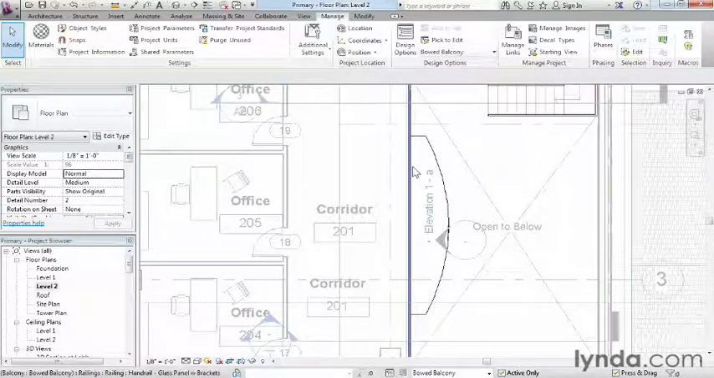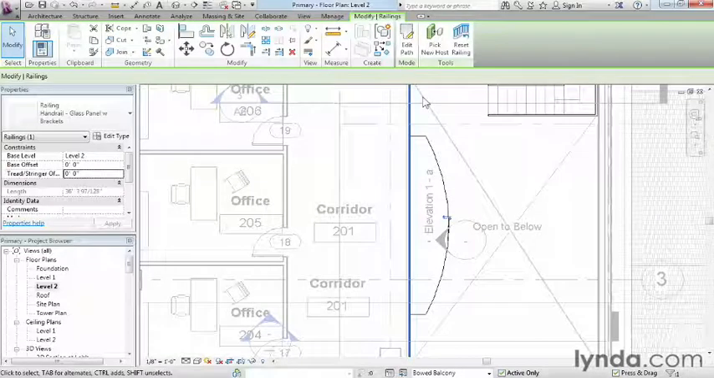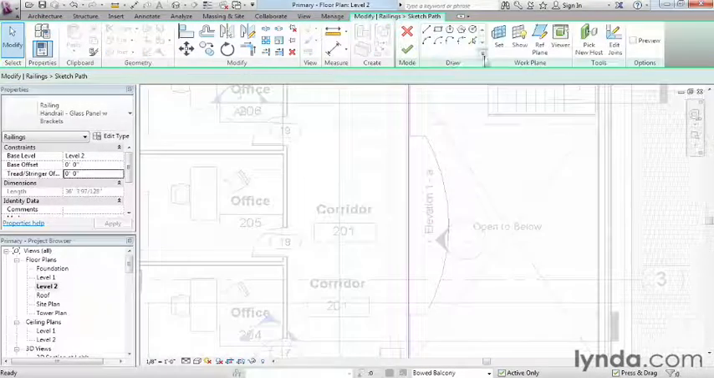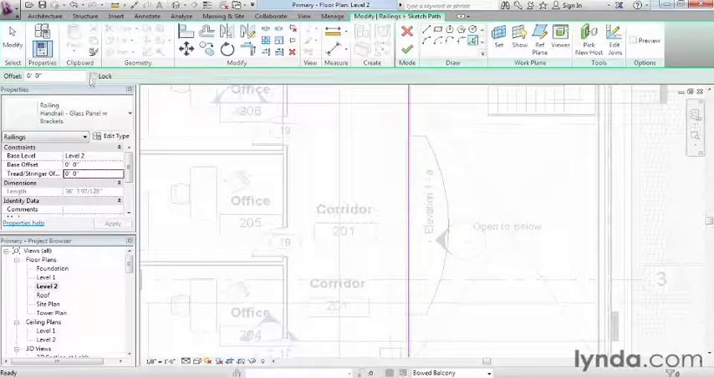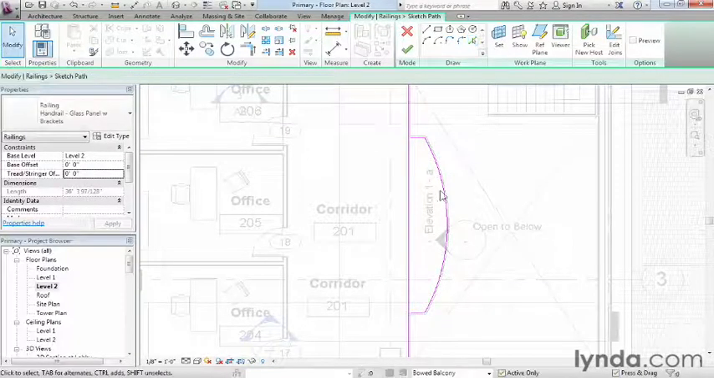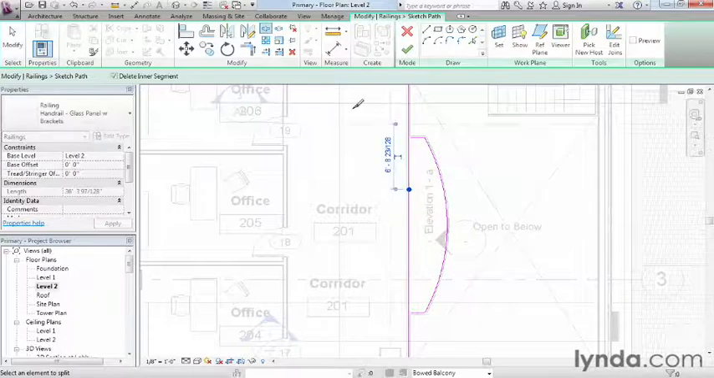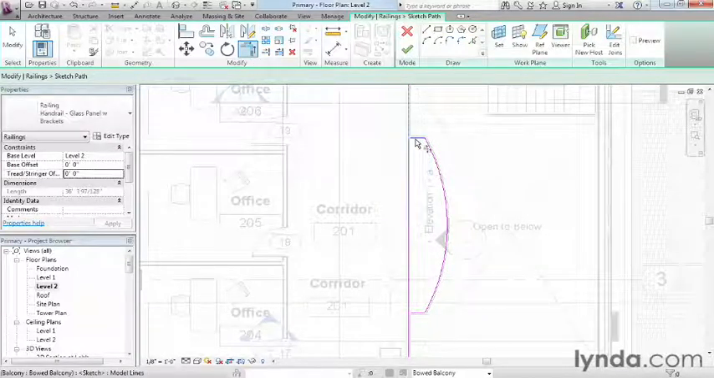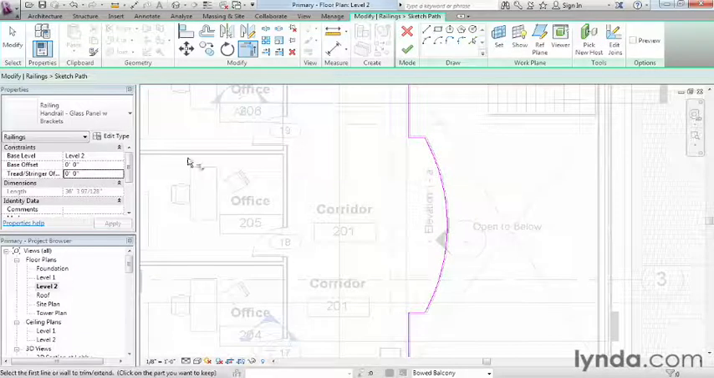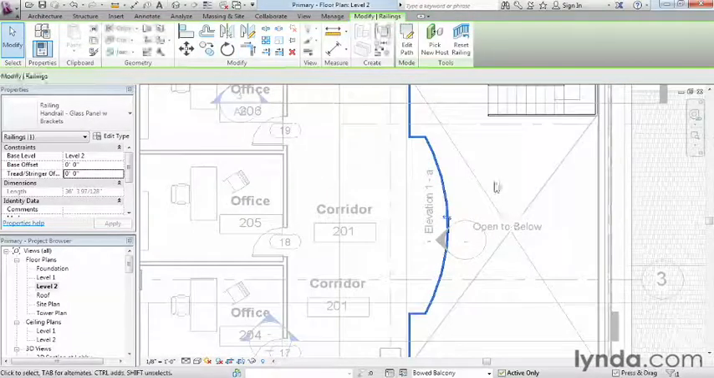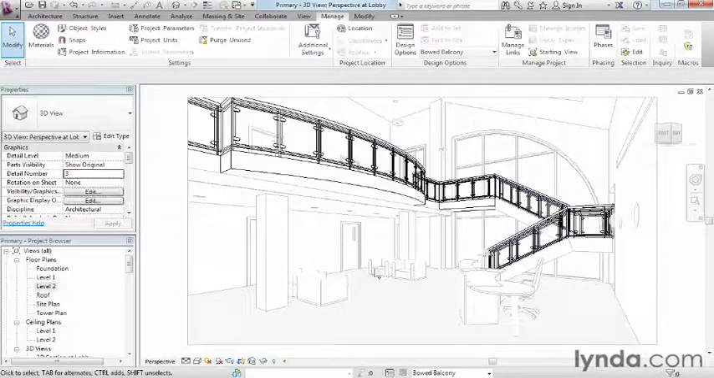Notice that the railing does not yet follow that shape, so I need to edit that path as well. So I'll do Edit Path. I'm going to use the pick lines this time with a 2-inch offset. And I'll offset from the edges of the slab, split it right there, and clean it up. Finish that. I'm going to close this view. That takes me back to the 3D view, and you can see now our new design for the balcony railing.